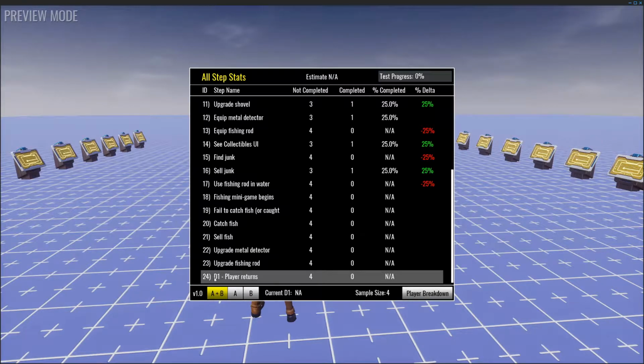So down here on step 24, you'll want to leave step 24 defaulted to D1 player returns. And what happens is if a new player joins your game and then they leave and come back between 24 hours and 48 hours of their first session time, they will count as a day 1 retention player. And so this step is only completed if they return in that window. And if they do, you'll begin to start seeing under current D1 the actual percentage of your new players thus far, what the average percent of the D1 retention is.